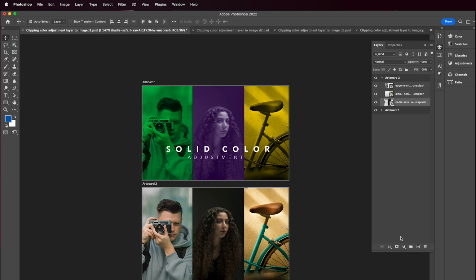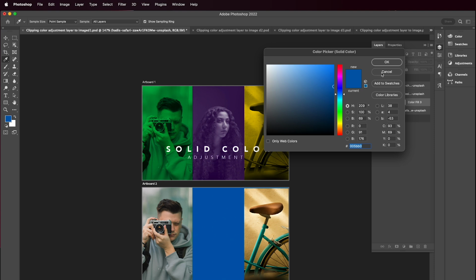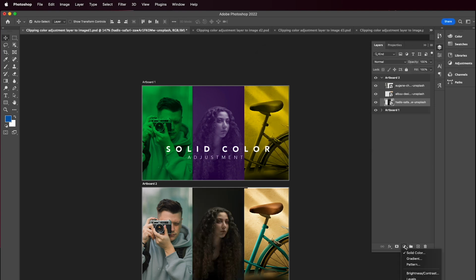So let's go over here and choose solid color. Here we can see all the adjustment layers. We have solid color, we have gradient, we have patterns, we have brightness, contrast. All these are adjustment layers. So for this we're gonna use color adjustment layers: the solid color, then we'll be using hue and saturation, and we'll also use black and white as well.